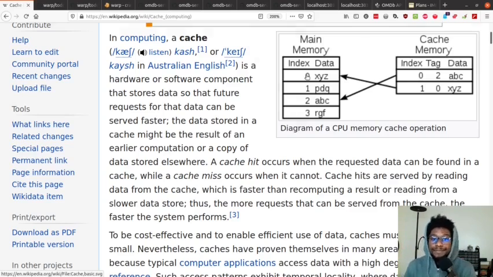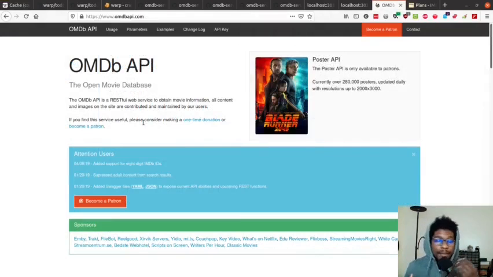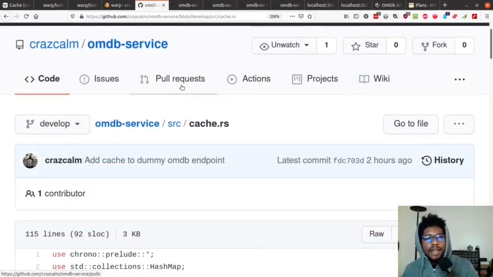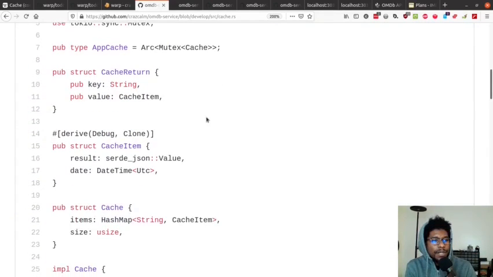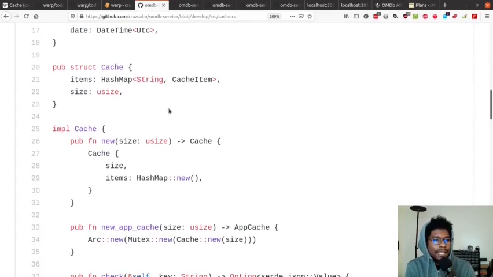All right, so earlier I mentioned that the reason why I'm doing this project to begin with, at least this cache, is because I'm using a service that has a daily limit. And this is the service I'm using, OMDB API, which is a RESTful web service to obtain movie information. I'm going to walk through the cache and how I went about implementing one, and then I'm going to show you how I integrated it into Warp. So let me start with the cache itself from a high level.